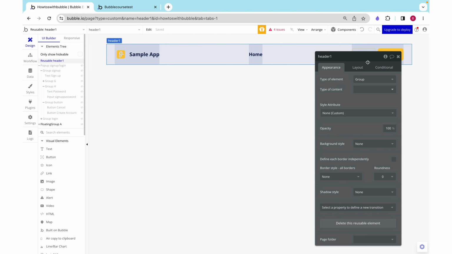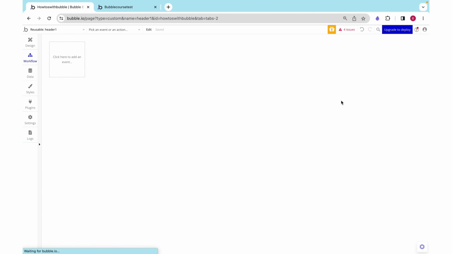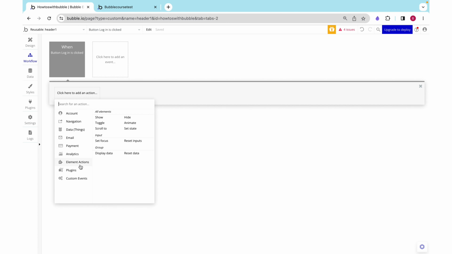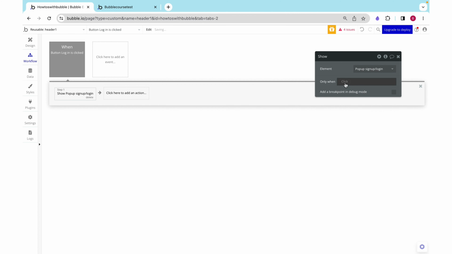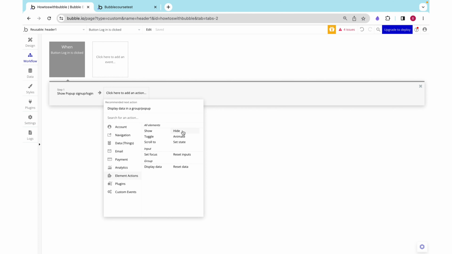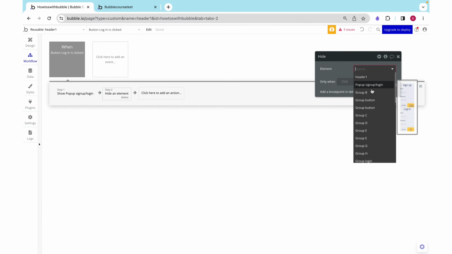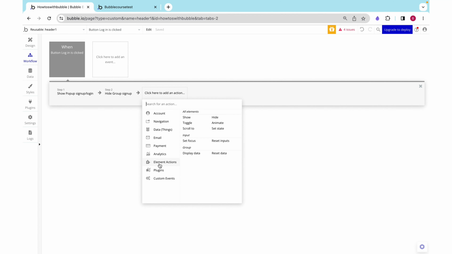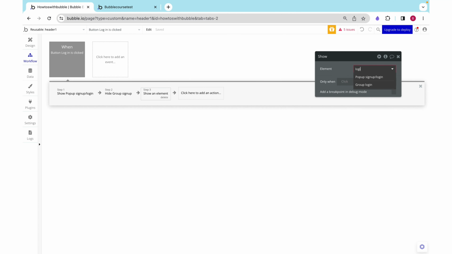Let's actually configure these buttons to show the correct groups. The first thing we want to do is show our pop-up. This will essentially show both the groups associated with the pop-up, but then we want to conditionally hide our group sign up and show our group login.